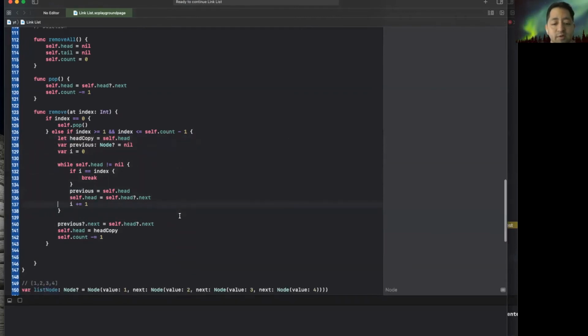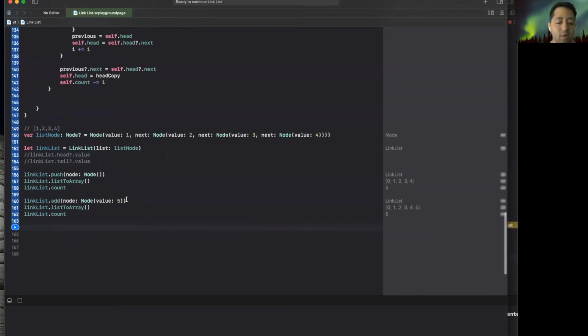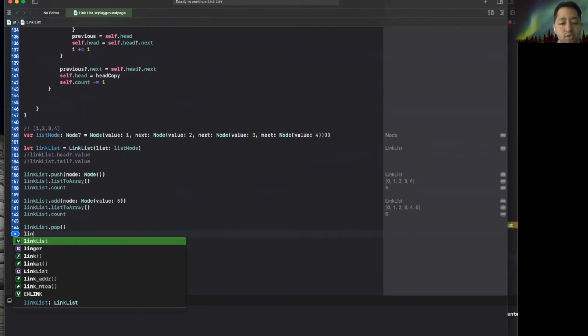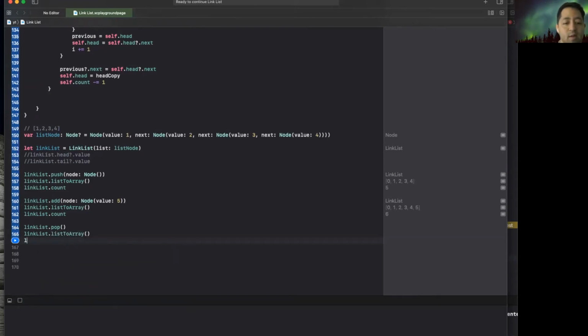Now let's try out all these methods. So now that we finished our 3 deletion functions, let's try them out. First, we're going to try pop and then remove, and then we'll try removeAll. So first, let's say linked list pop, and let's check the array. So we can say list array, and let's make sure the count is correct as well. Let's run that.